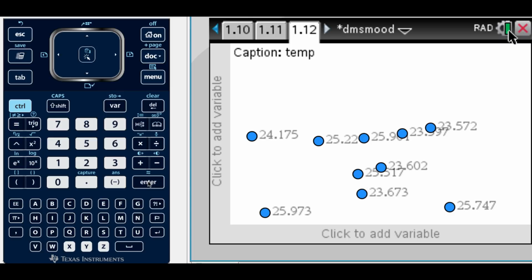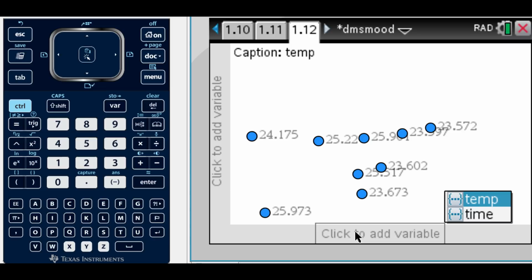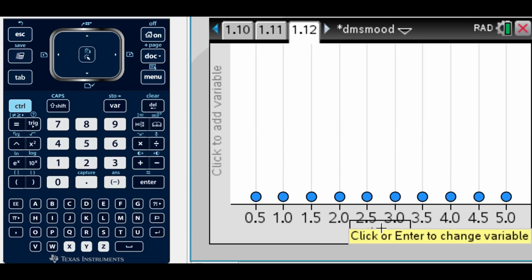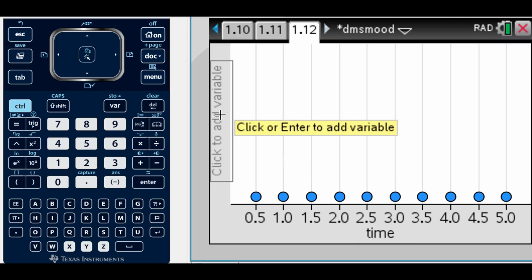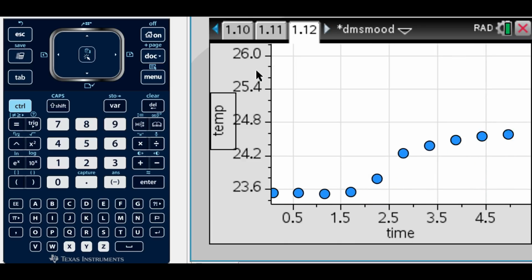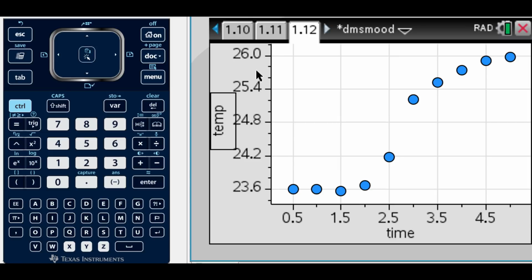Use the touchpad to move the pointer to the x-axis, then center click. Select time as the variable. Use the touchpad to move to the y-axis, then center click. Select temp as the variable. You will now see a graph of the data.